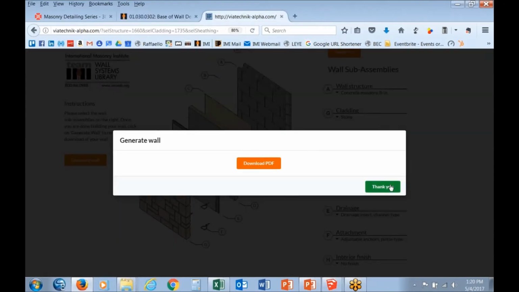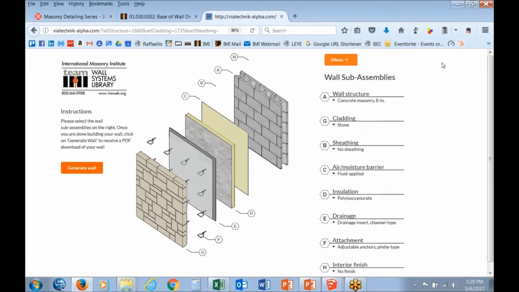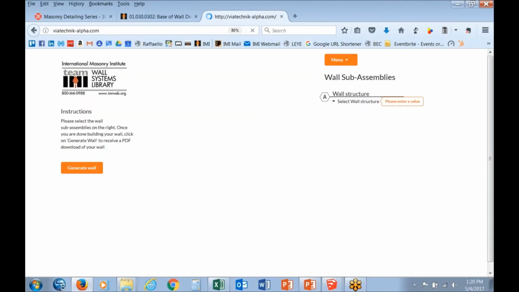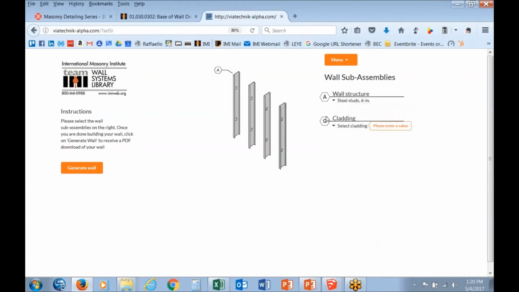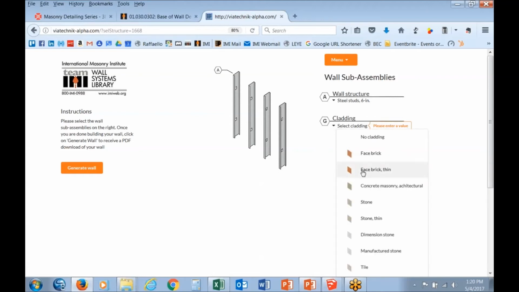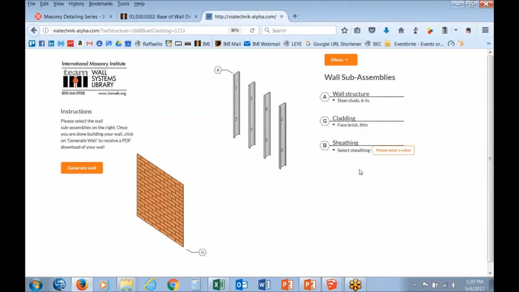So all right, that's an example of an anchored veneer wall. Let me reset the components and start from scratch. I don't think we need to build a single white wall. That's pretty straightforward. But let's build a stud backup this time. Steel, let's say steel studs, 6 inches, with let's say thin brick. And this time we do need to select a sheathing.